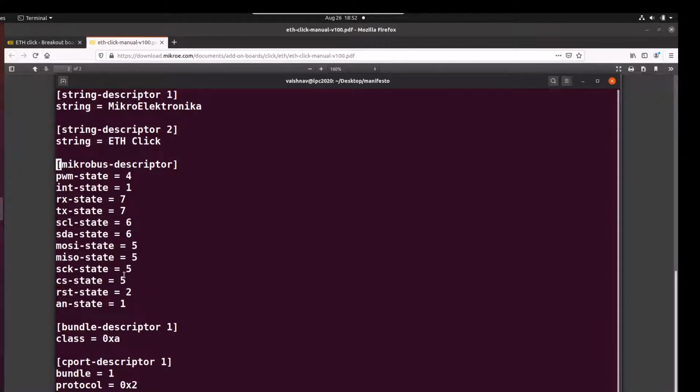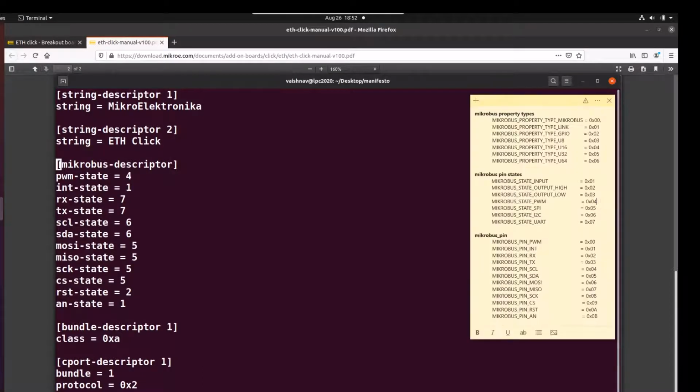Then we have the microbus descriptor where we describe the pin states on the microbus ports which need to be set up for the add-on board to work correctly. So we have an entry for each pin on the microbus port, and each pin can be set to a default state or one of the GPIO states. So a PWM pin can take its PWM state or one of the GPIO states. In this case, we are setting the interrupt pin as a GPIO input, the SPI pins as standard SPI mode, and then the reset pin as GPIO output high, since the device has an active low reset and we need to prevent a reset happening.